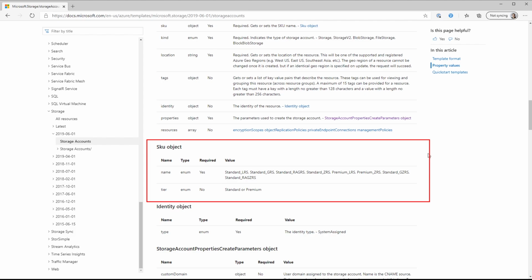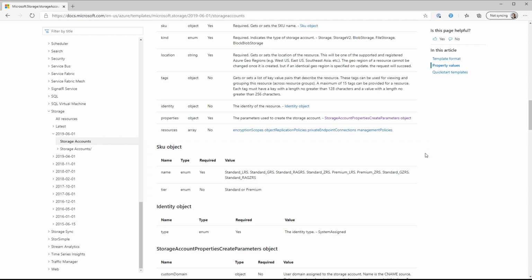And then for tier, we have standard or premium. So those give us the values of those properties we can set. We can also see whether they're required or not. So the Microsoft documentation has pretty much all the information you need to be able to find the properties and values you want to use in your resources.